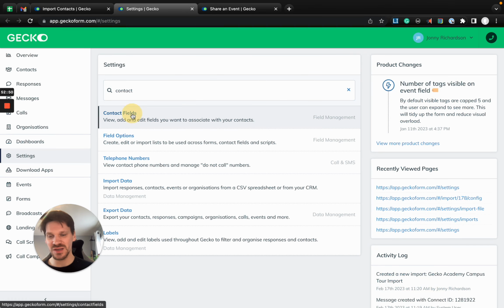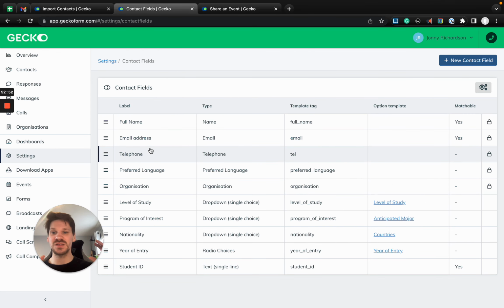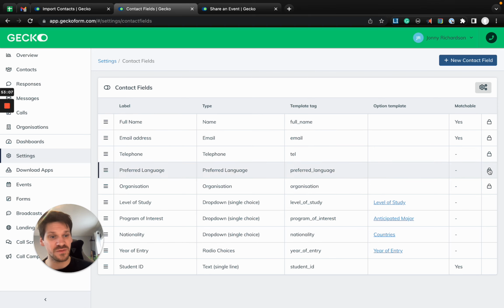So it's settings and contact fields. And these are the fields that live on any contact record that govern what information can be saved, what information can be filtered and queried by. It's the core information that's central to the identity of every contact that's created. And in Gecko, there are 5 default fields that can't be deleted. You can see the padlock icon here. We give you first name, email address, telephone, preferred language, and organization.